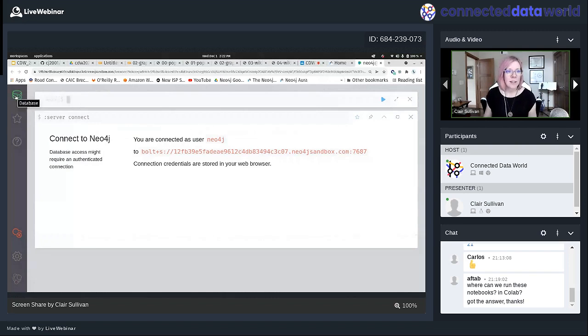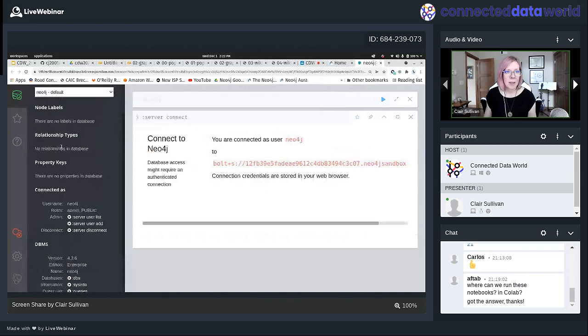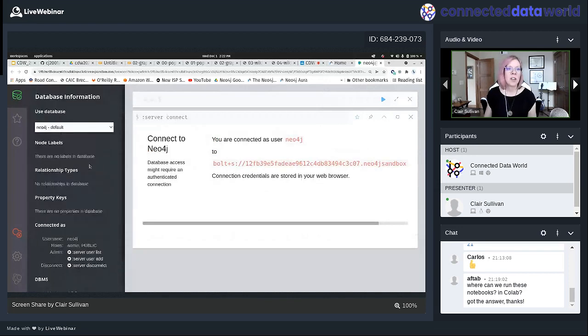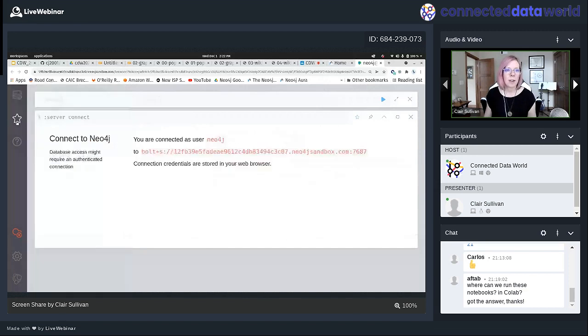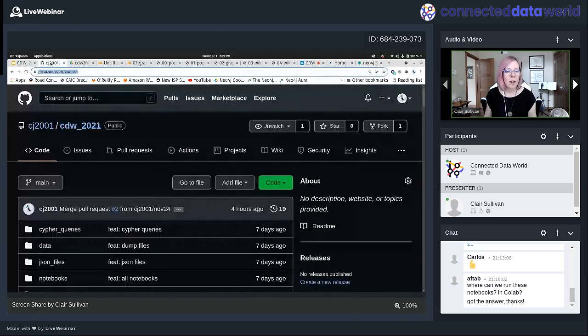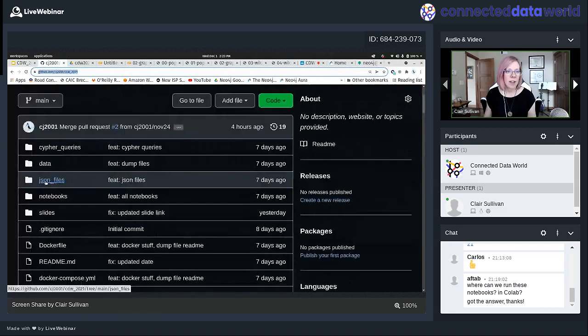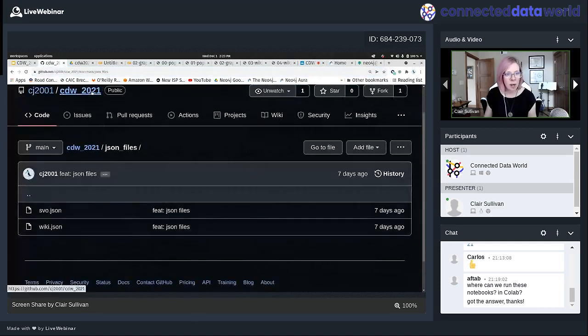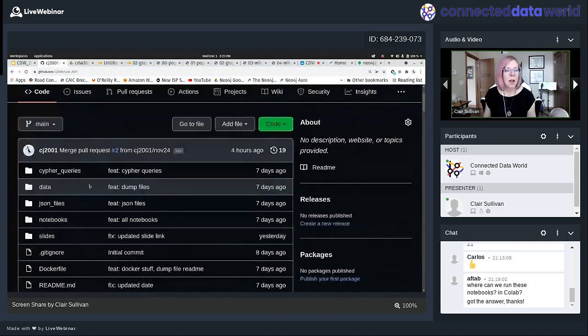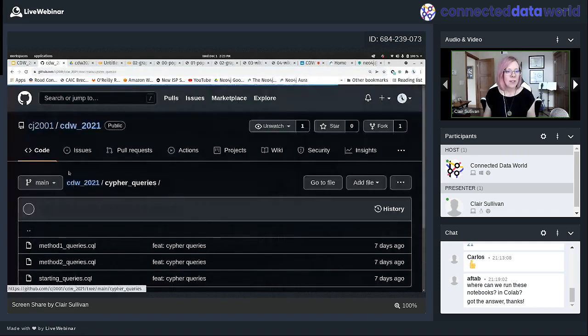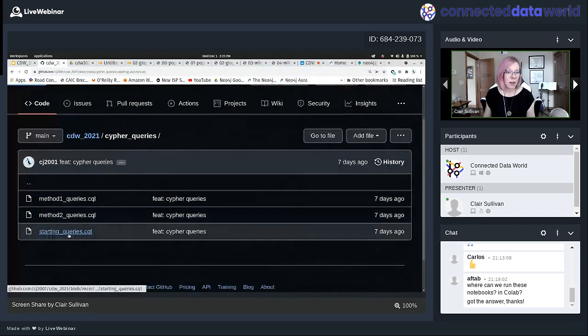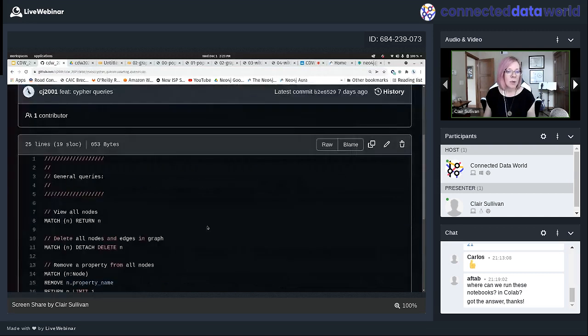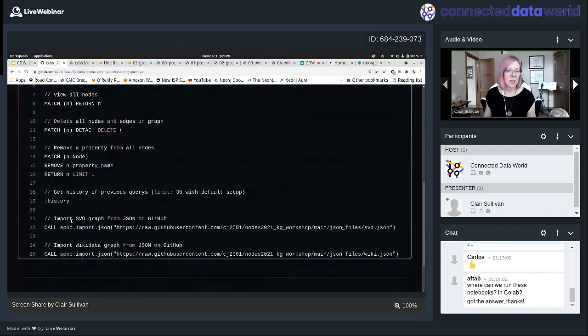Okay, I can click on this button here and I see that I have an empty database. There are no labels in this database. There's no relationships here. So we have to start by populating my graph. Okay, and what I'm going to do, I have these JSON files in our repo. This is what we're going to use for populating our graph today. I am going to go into Cypher queries and starting queries. Okay, and we're going to start with the SVO graph.